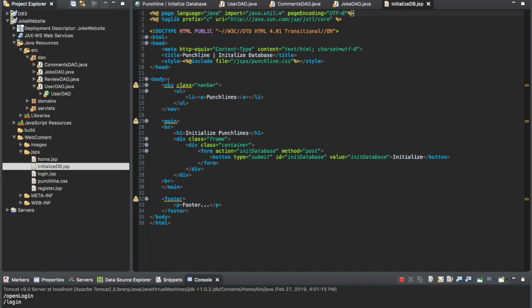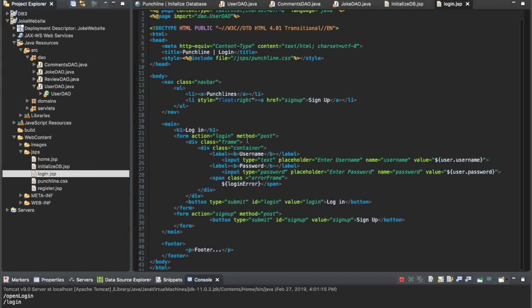So we have our body and our navigation bar, and on the initialize page there's nothing on it, it's just the title of our website, and we print out initialize punchlines, and then we have a button. The button, once submitted here, will send an action initialize database to the control servlet, and the method is post. Then our login page is very similar.